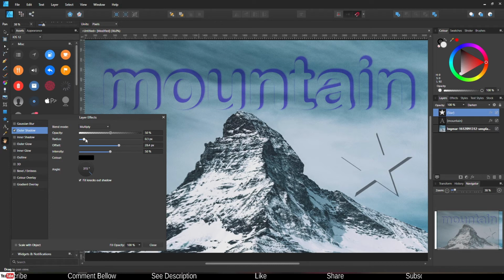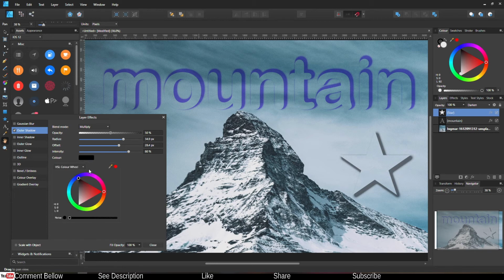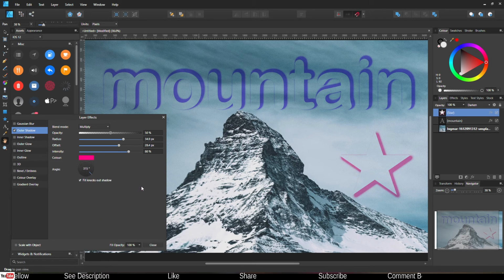Now radius, I'm gonna add somewhat 30 to 35. That looks very good too. Now it's already looking good enough. I'm gonna make the intensity a bit bigger and change the color to, let's say, red, somewhat pink. Pink looks good. That's it, huh? That's how you add amazing text and shape for your photo in Affinity Photo and Affinity Designer.